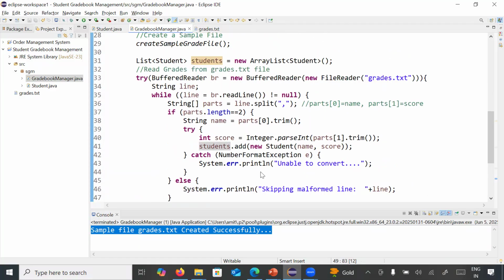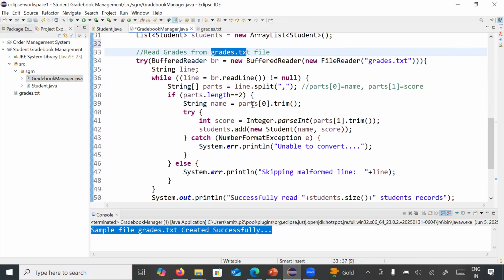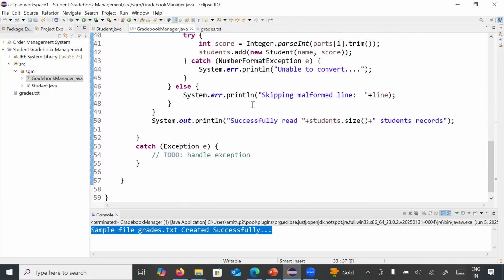So this is the code you can see here. We are reading grades of students from a grades.txt file, right? So this code we have completed now. After reading, what will you do? You will just process the data and you will perform the rest of the operations.